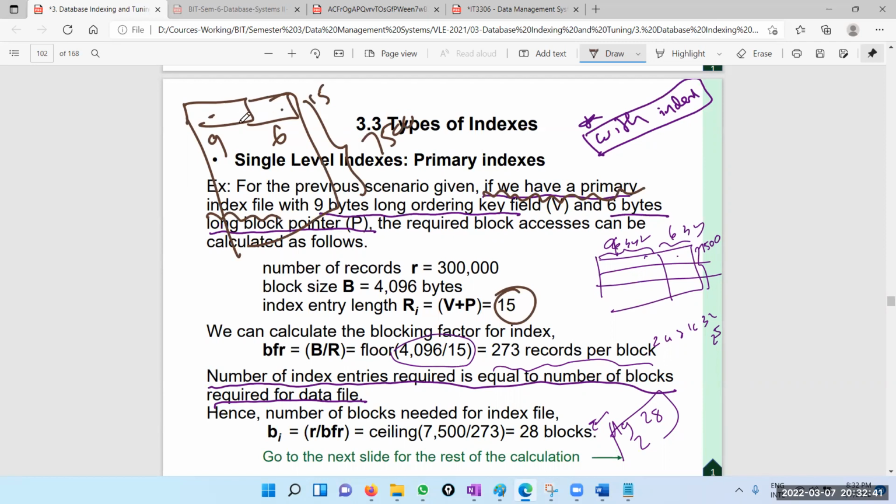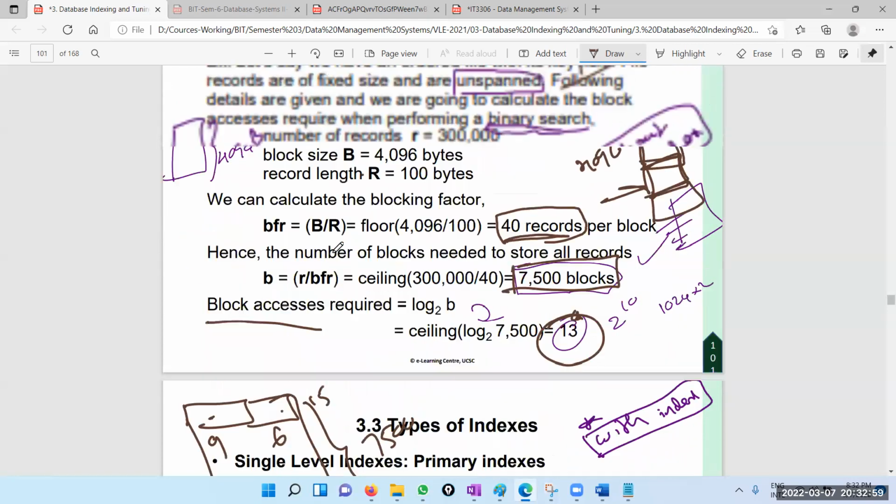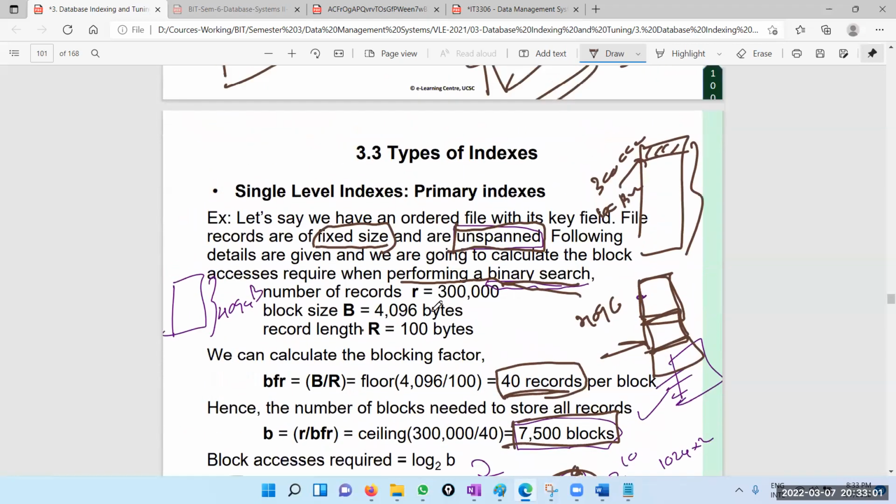Now again, you can calculate the block factor. The block factor for the primary index file is block size divided by the record size. Again, the block size is not going to change, because it is something related to your disk. Previously they have given the block size as 4096.